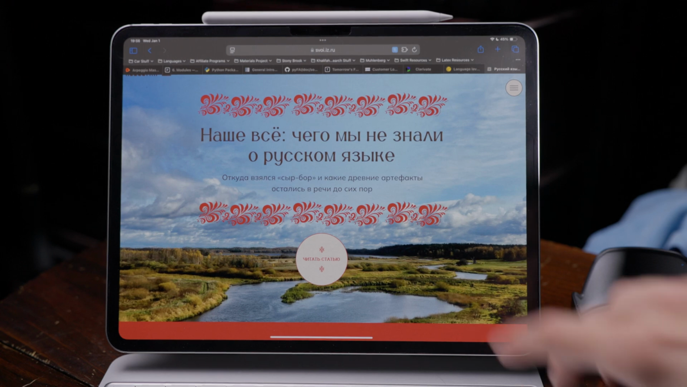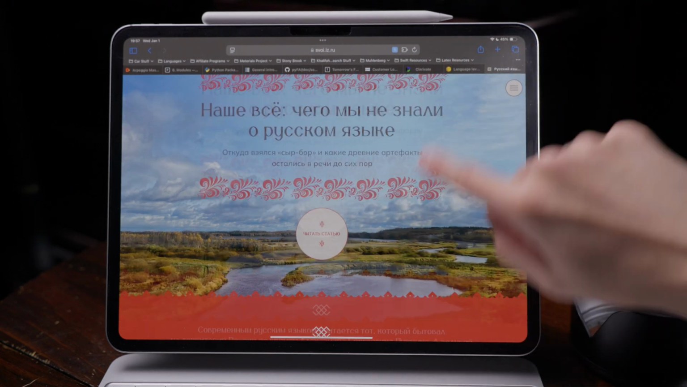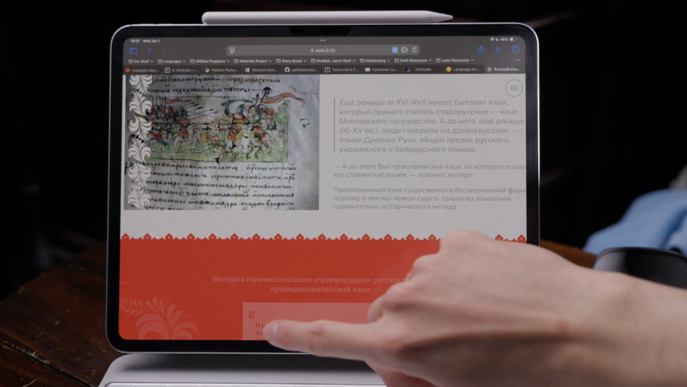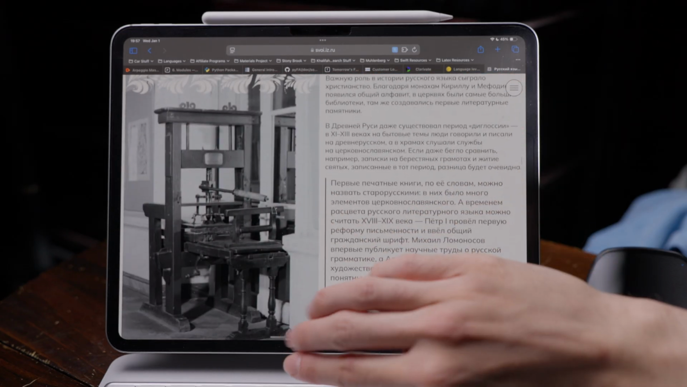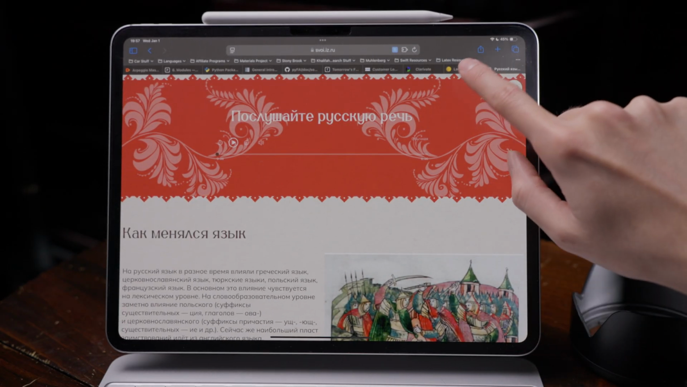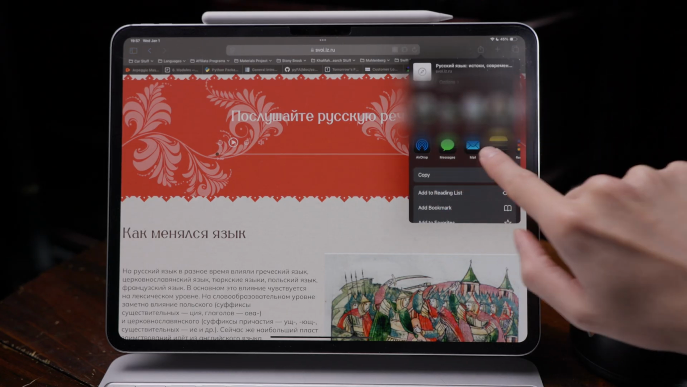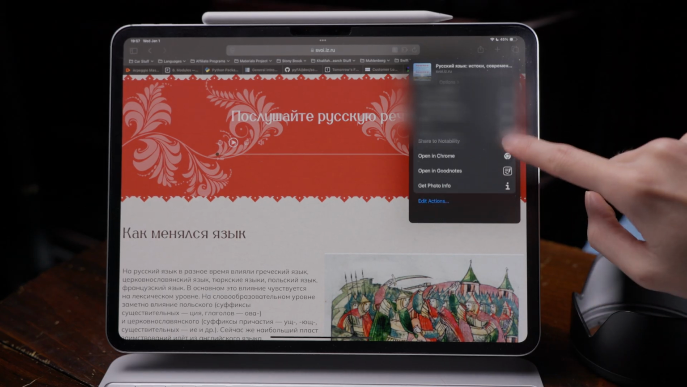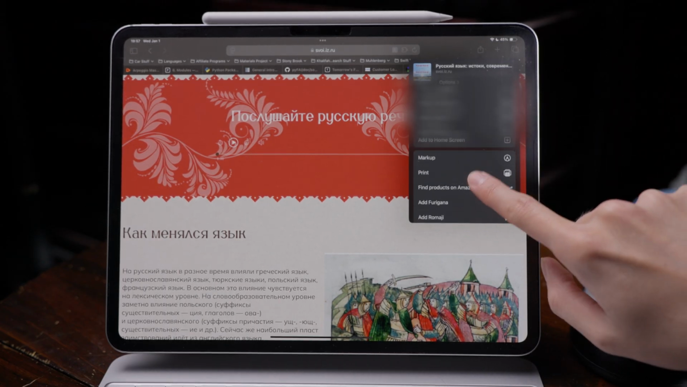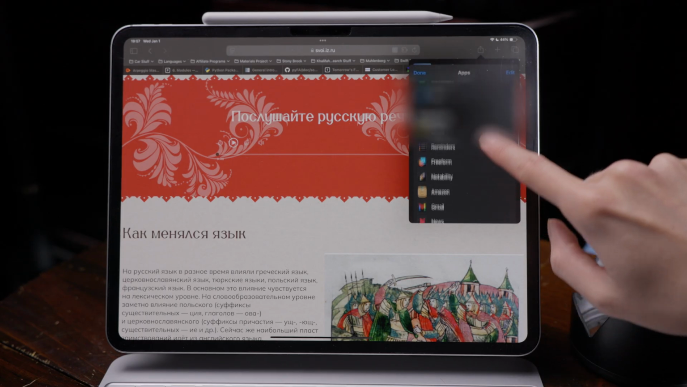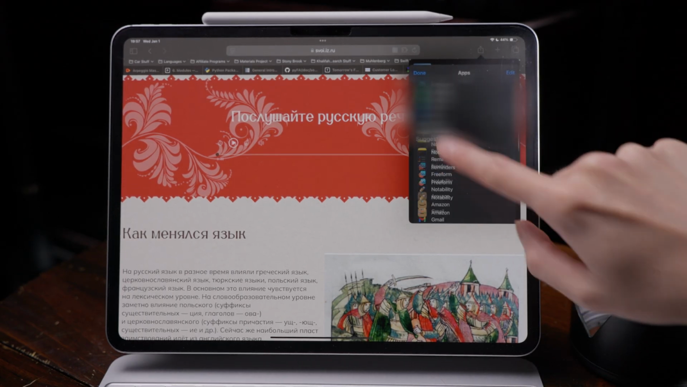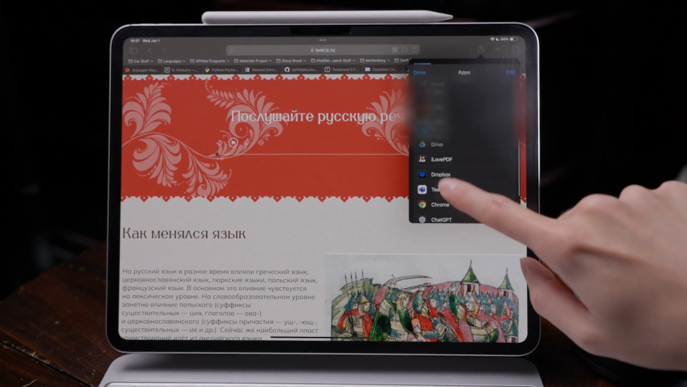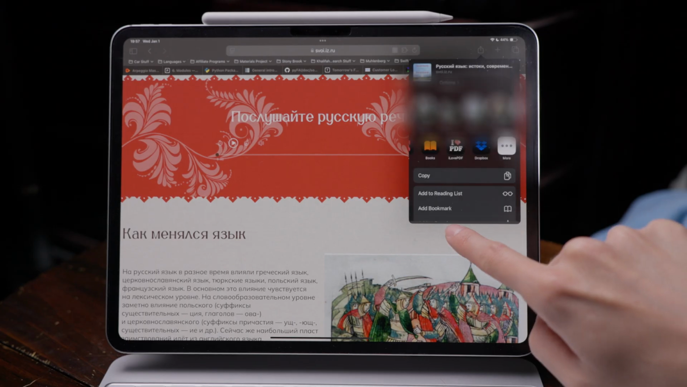All right, so for Ling, let's just say that we want to use this website right here, which is all in Russian, and it has some sort of history and things like that on the Russian language, and we want to import this as a lesson. All we have to do is hit the share sheet here, and then we'll go and scroll down a bit. So I hit the More option here, and then we can go and scroll down all the way to the bottom, and you'll see Ling.